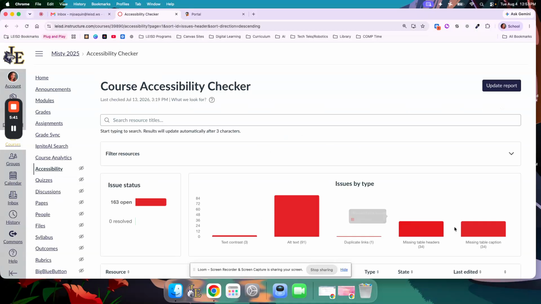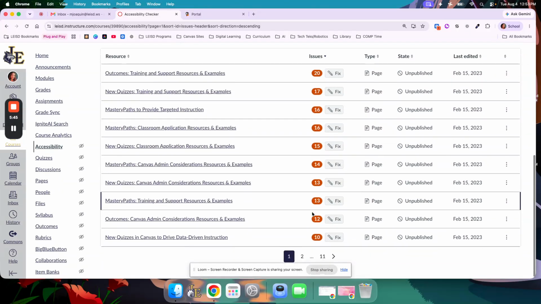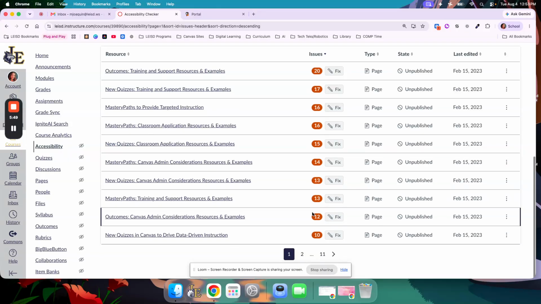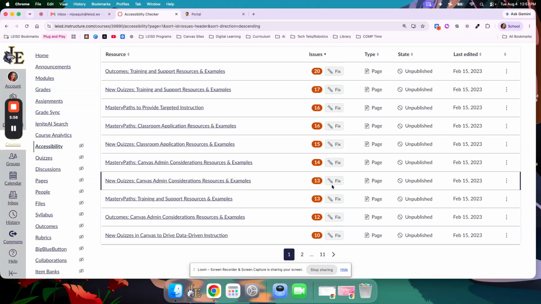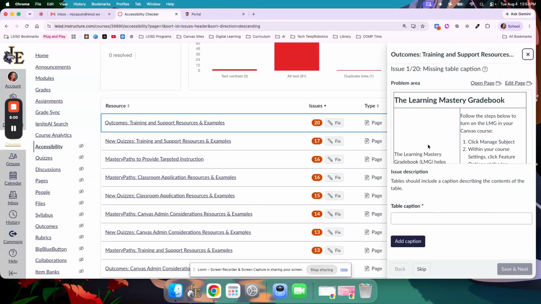Okay, so you can see here I have some issues, and it's going to show me what those issues are. This is really great to make sure that you're in compliance with ADA and making sure that your course is accessible to all of your students. So clearly I have things that I need to go in and fix. All right, so I can click on fix, and it's going to show me what my issues are.